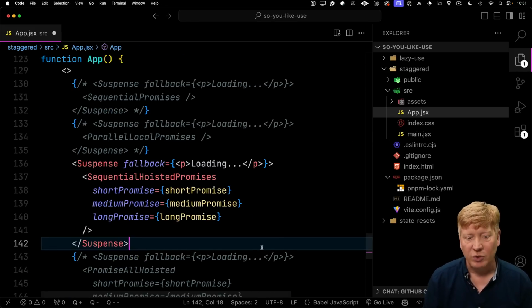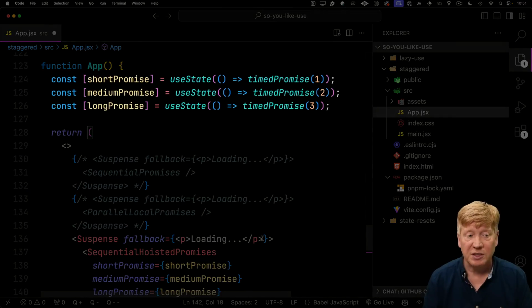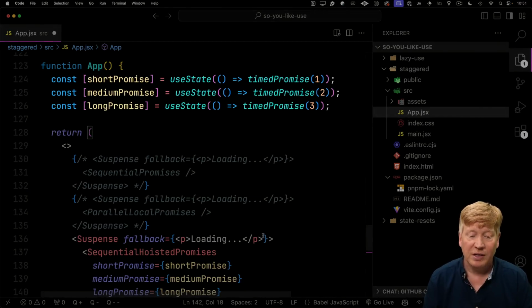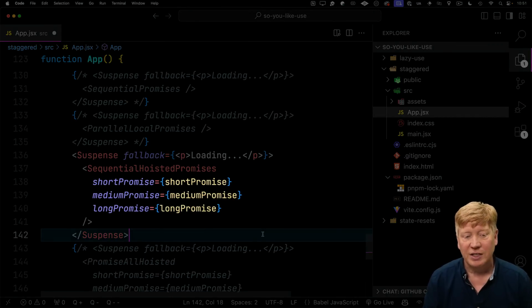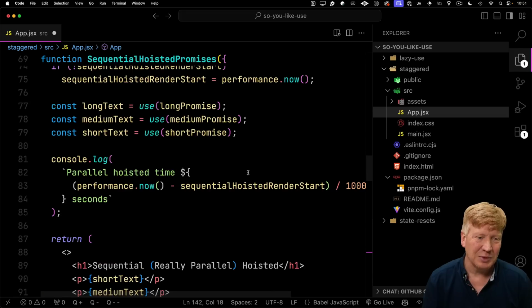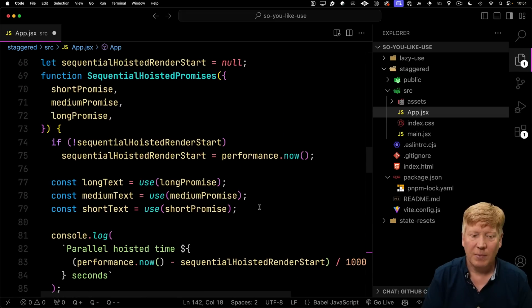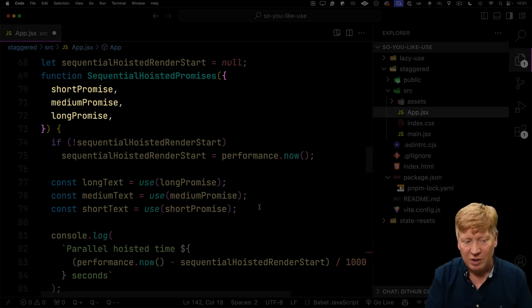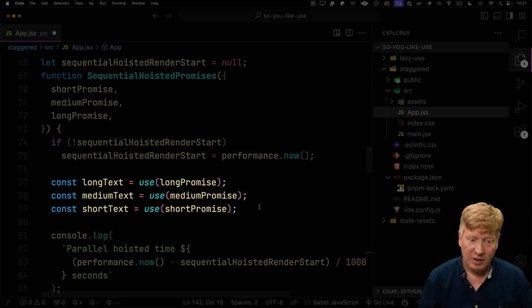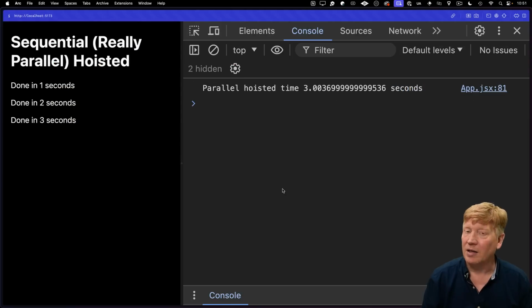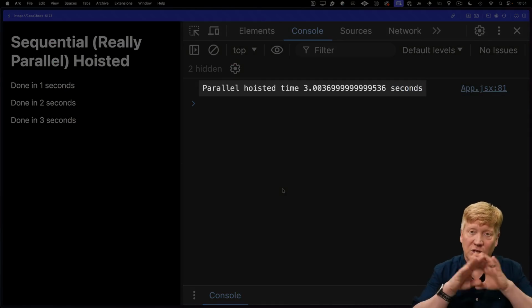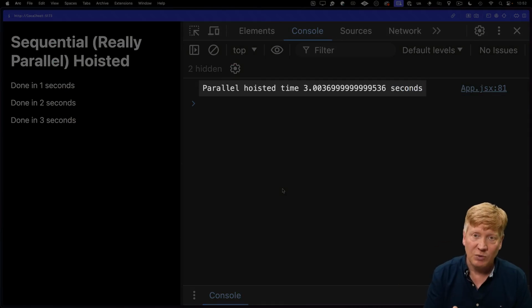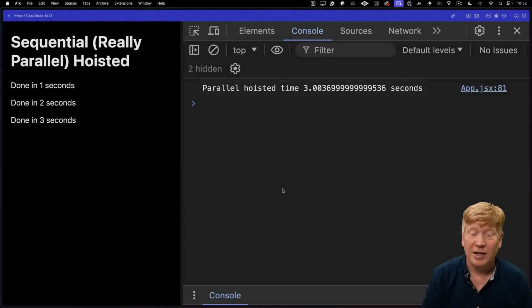So this component is called sequential hoisted promises, and that's because we've hoisted the promises up into our app, and now we're passing them down as props into our sequential hoisted promises component. Let's go take a look at the implementation on this. So now we take our promises as props, and we use them inside of our component. This looks really clean. Let's see how it performs. And there you go. That's the ideal, and there's none of this hackery trying to get around the state reset because we don't have any state inside of this component to reset either way.